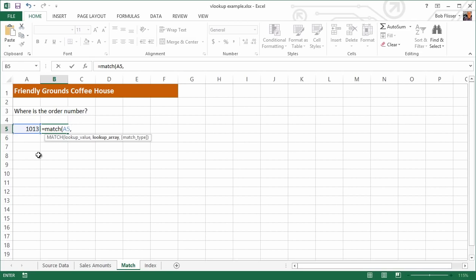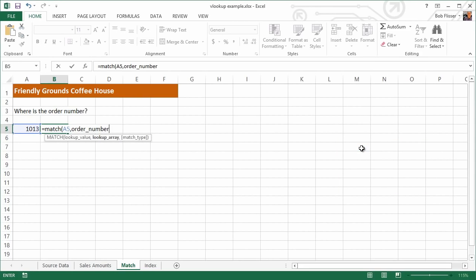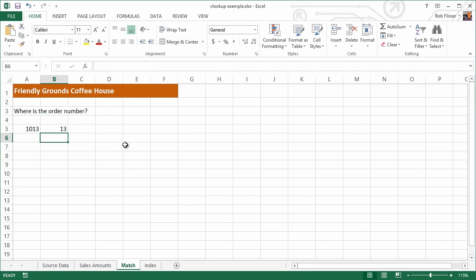The order number, if you want, you could press the F3 key, and you can see there's the two range names. Double click, type in a comma, and we have our values in ascending order. So I'm going to choose the 1, double click it, close the parenthesis, and enter it. And now we can see that order 1013 is in the 13th position. Now, if you had included the column headers, then this would be showing 14.